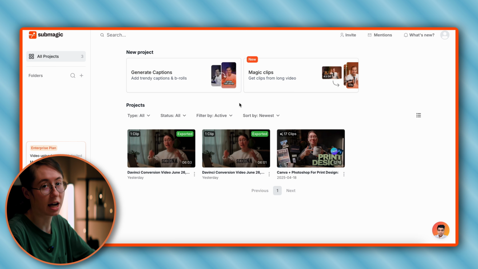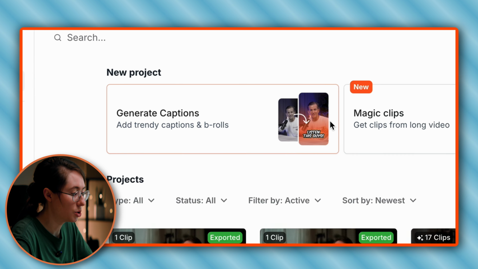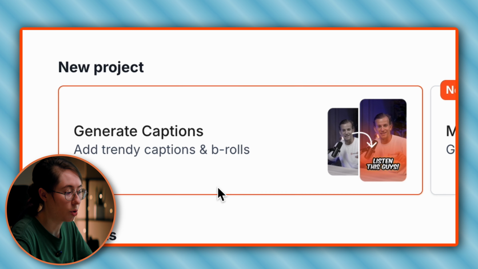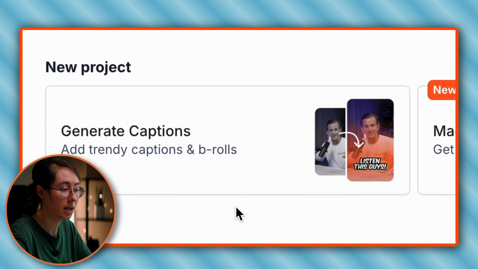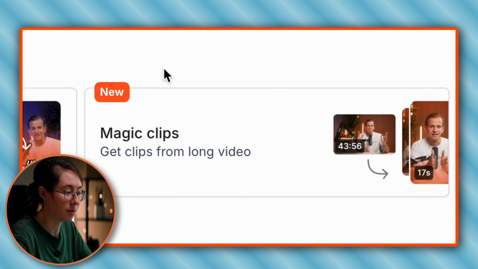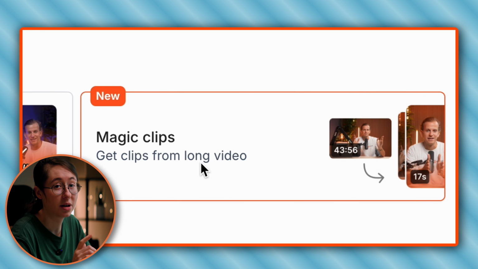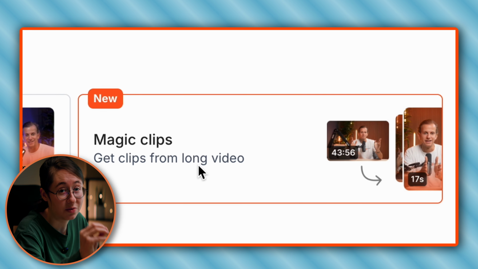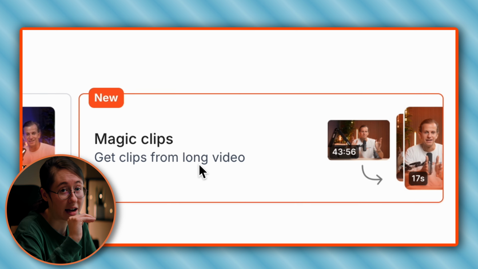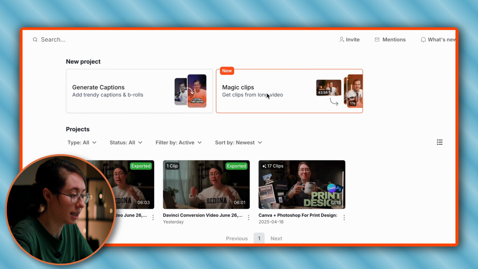There's two main different types of projects that you can create. You can just generate captions to already existing videos that you can just drop in, or there's this thing called Magic Clips. And let's actually start with Magic Clips because to me, this is the best feature of this whole software and makes the entire software worth it. So we're just going to click Magic Clips.